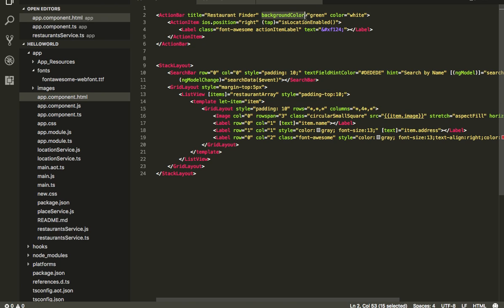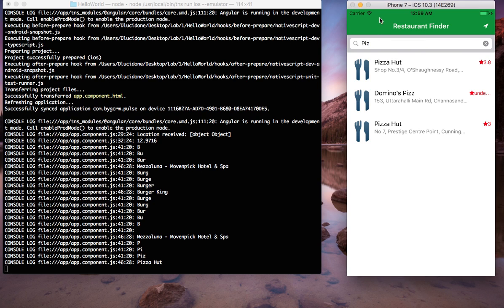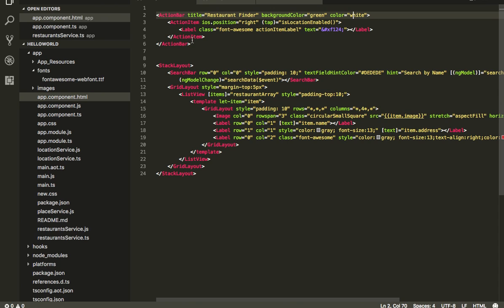I have set the background color as green and color as white. Color as white means the color of the text, and background color means the color that is appearing in the background. Here, in this case, green is the background color and white is the color of the title. Now my action bar consists of an action item. An action bar consists of one or more action items. In this case, I have taken one action item, I have closed it here, and I have set a few properties on my action item.